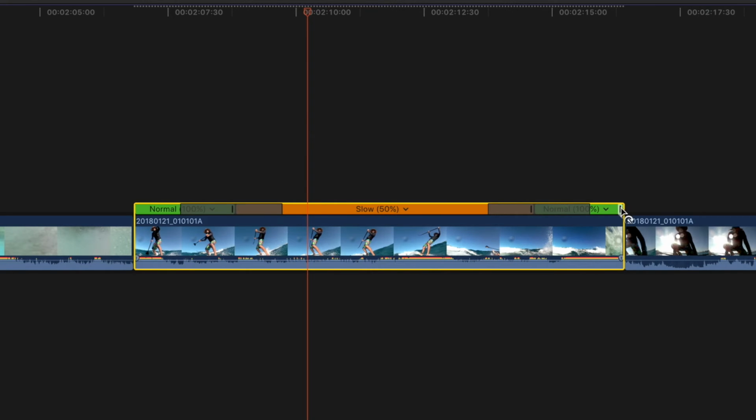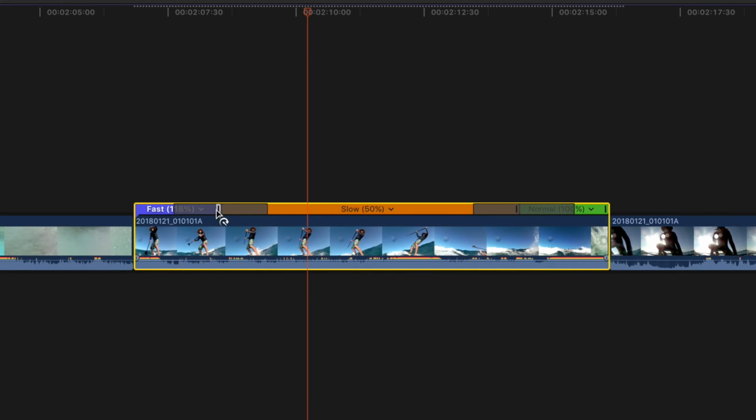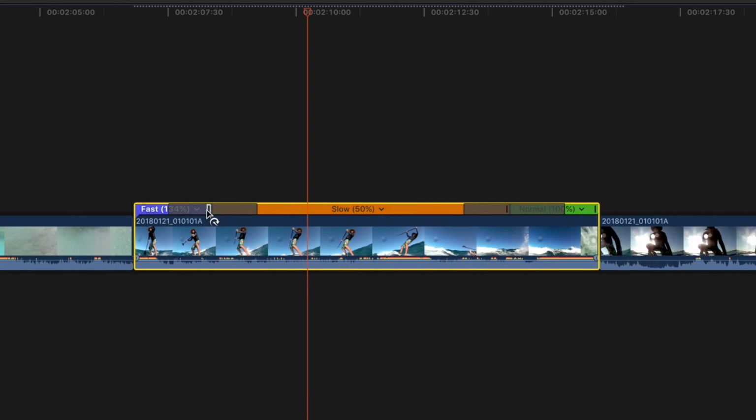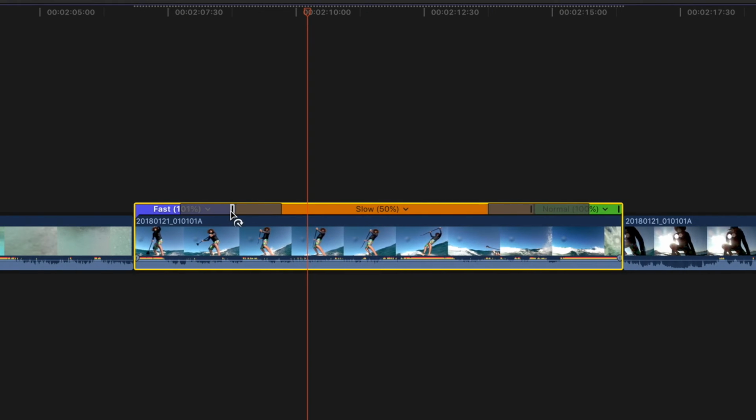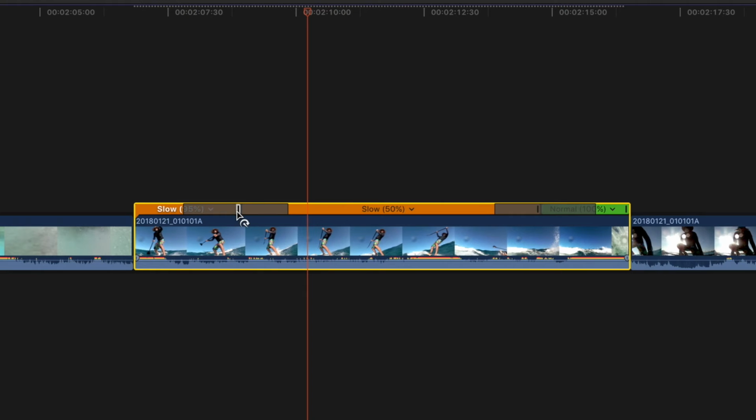Now you can also do this with the front of the clip. If I wanted to speed the front of the clip up, I could do that, or I could slow it down. But I want to go right back to normal. Normal's green. Same thing on this side. If I want to change this clip, I'm going to go to this tab here. I'm going to pull it this way to make it faster, which is to the left. And I'm going to pull it back to the right to make it slower. And as soon as it gets to orange, that means you're slow motion.